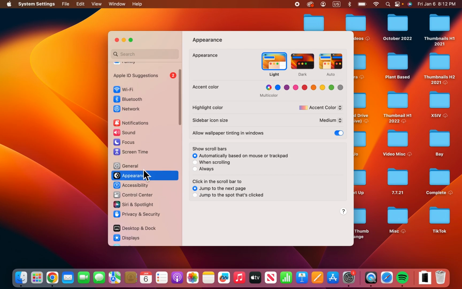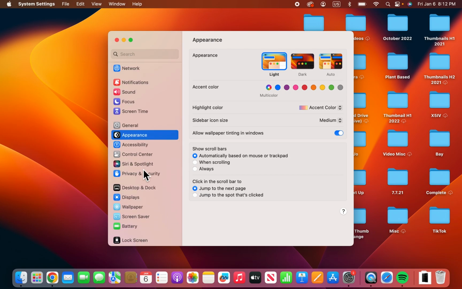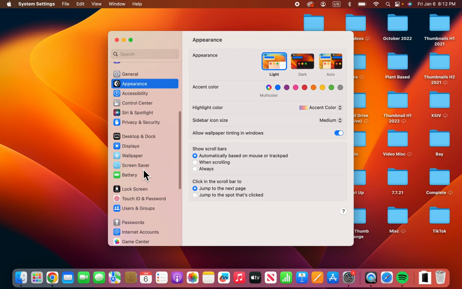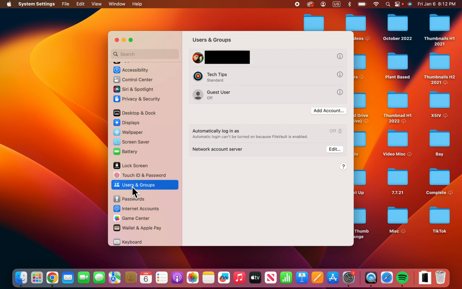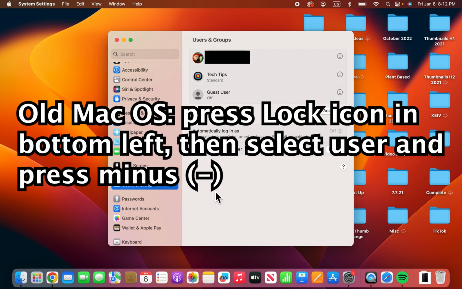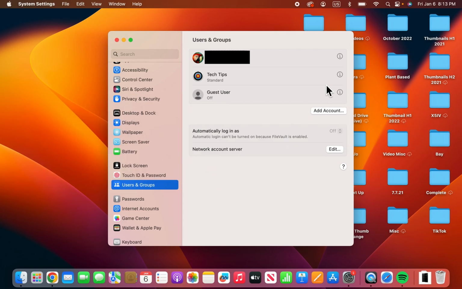And you're going to find the icon. So again, on the older version of Mac OS, you're just going to have a bunch of icons. But either way, you're going to press on Users and Groups. Okay, so again, if you're on the older version of Mac OS, you would press in the bottom left here. There would be a lock icon. But on the new Mac OS, there's not that lock icon.